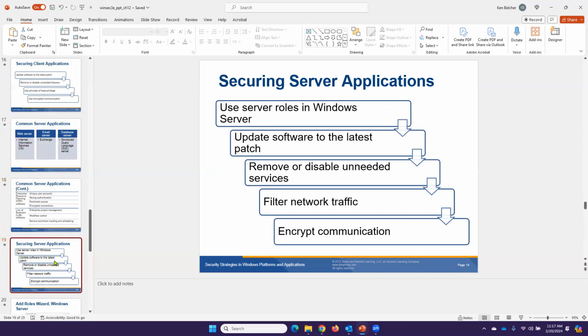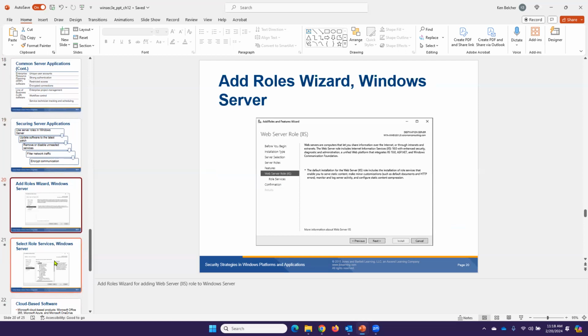So securing Windows Server applications, we need to use server roles in Windows Server. Always update the software to the latest patch. Remove or disable unneeded services, and we discussed that last week. Filter network traffic and encrypt communication. So again, we're looking at client server. At the server level, we need to do the same things that we did on the client, and more.